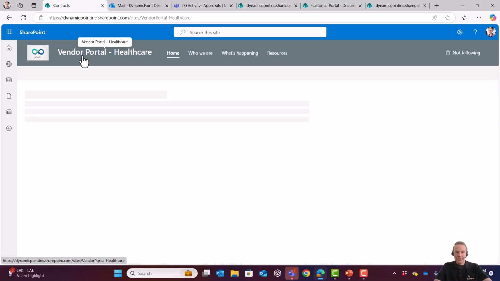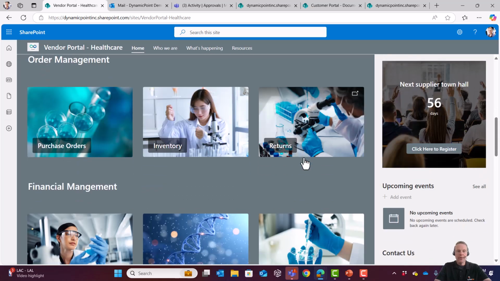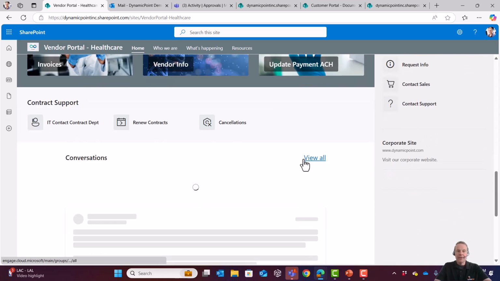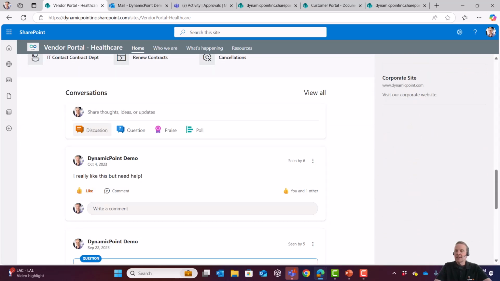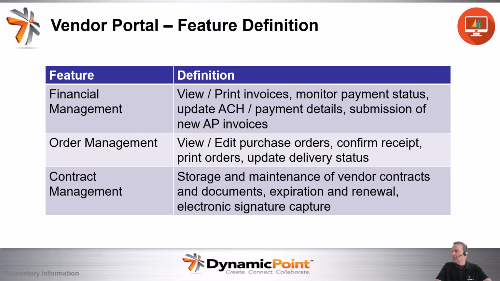So I think we've covered everything. We've gone through order management, we've gone through financial, we covered contracts, we talk about the other features that SharePoint offers, such as the ability to integrate conversations. So let's go ahead and turn it back to the PowerPoint.